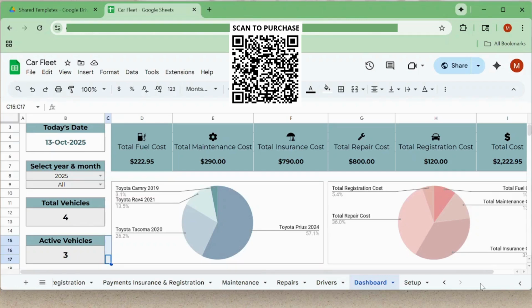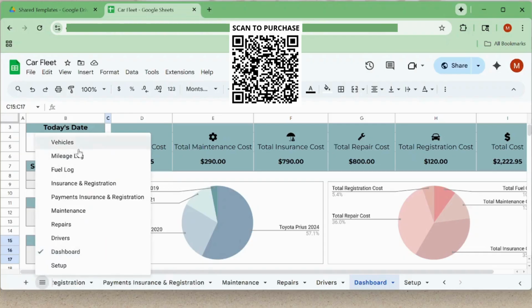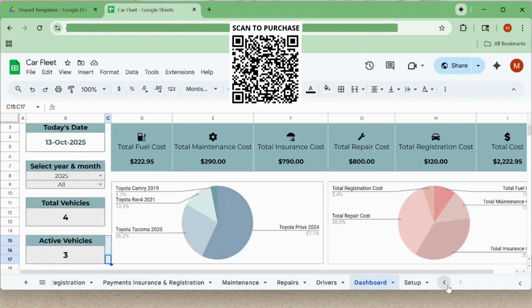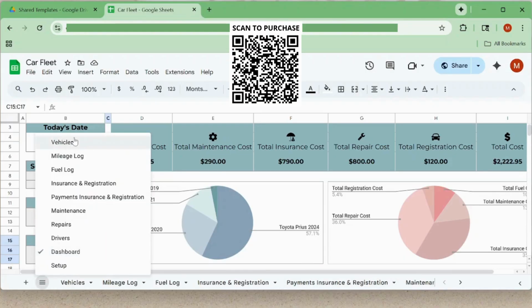Hello everyone, in this video I'm gonna go over this car fleet management spreadsheet. It has 10 tabs, as you can see here, or you can scroll down here. So the tabs are vehicle information, mileage log, fuel log, insurance and registration, payments, maintenance, repair, drivers, dashboard, and setup.